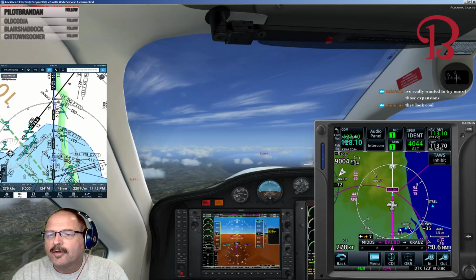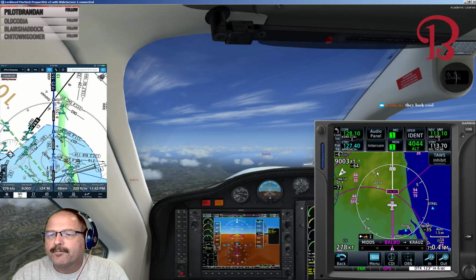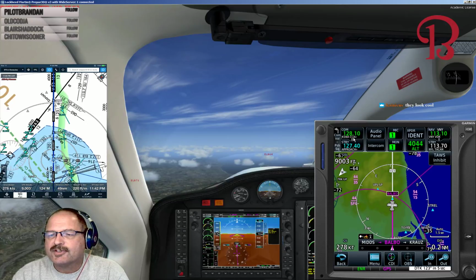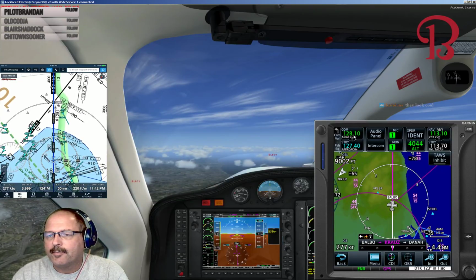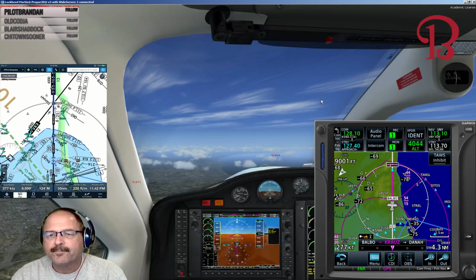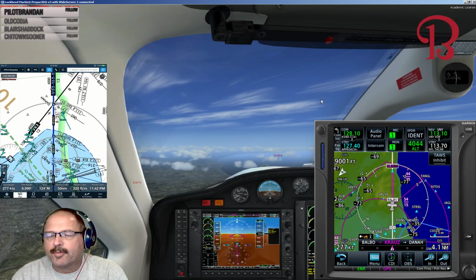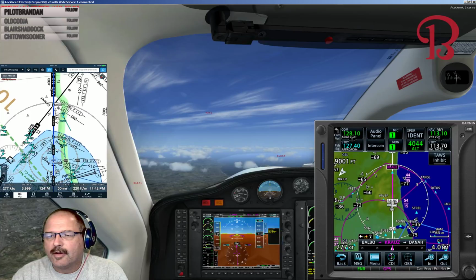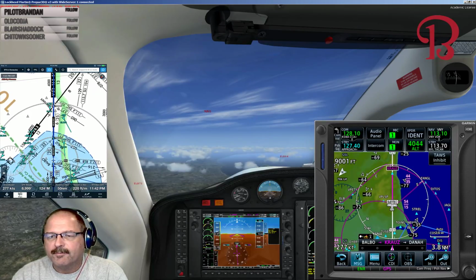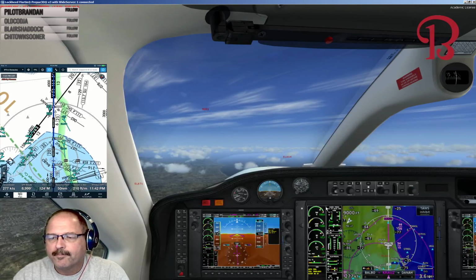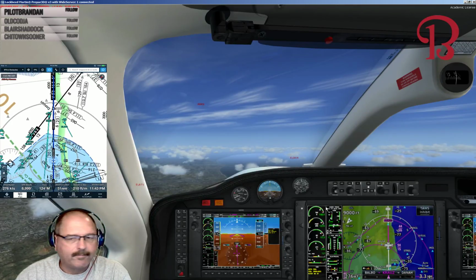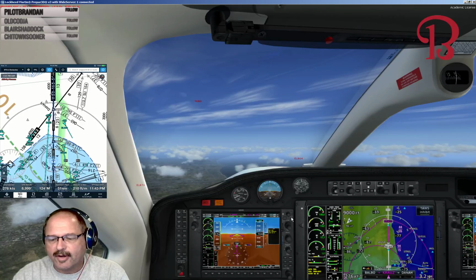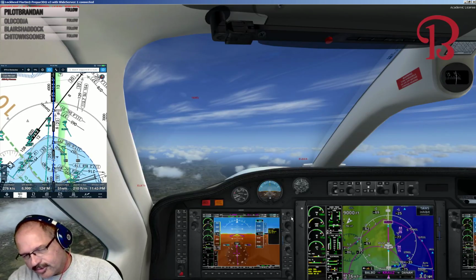Transfer. Okay, as you can see, SNA, which is Santa Ana, is the next approach facility that I'm calling. SoCal approach, TBM November 40 Hotel, 9,000 feet. TBM 40 Hotel, SoCal approach, altimeter 29.89. Okay, 29.89. Before it was 29.92.